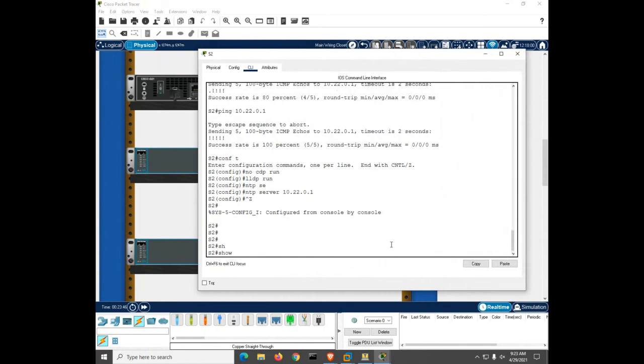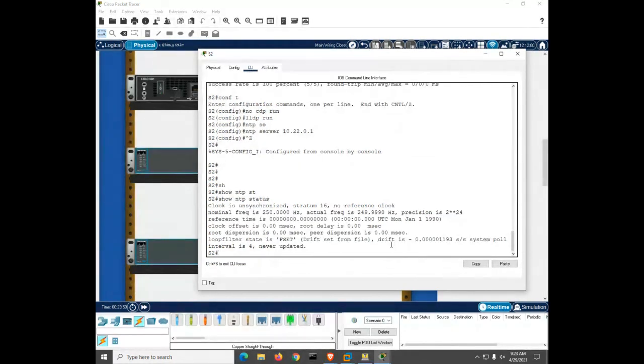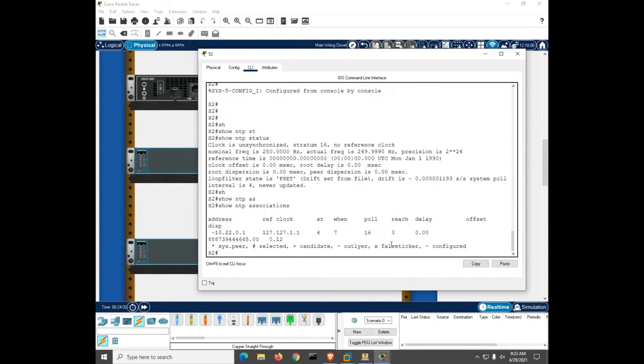So if I do something like a show NTP status, he shows us the clock is not synchronized right now. It's going to take 4 or 5 minutes. You think something goes wrong, but that's normal operation. It takes several minutes for this to take place. Show NTP associations. He's associated with that server. See that 10.22.0.1? He is associated with that, that's the router.